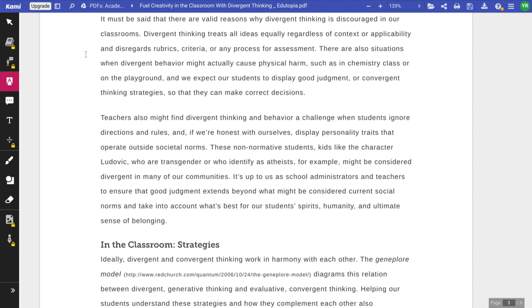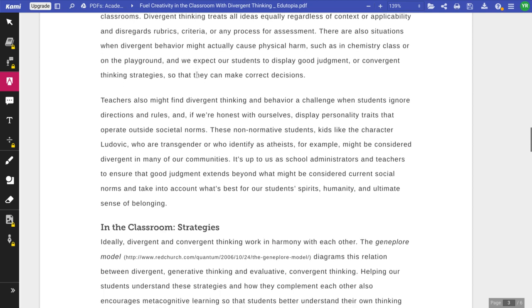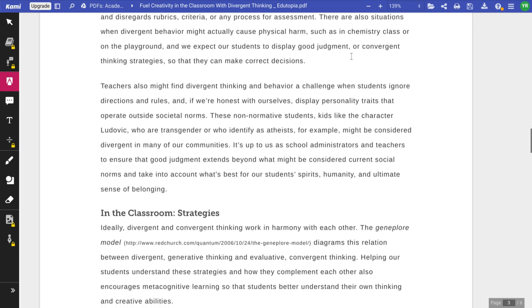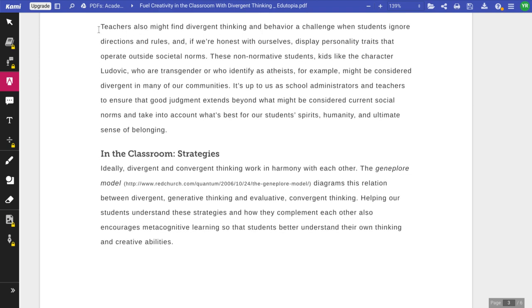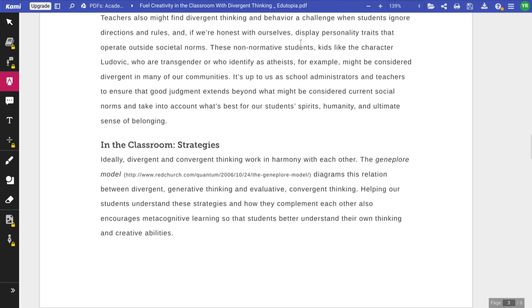There are also situations where divergent behavior might actually cause physical harm, such as in chemistry class or on the playground, and we expect our students to display good judgment or convergent thinking strategies so that they can make correct decisions. Teachers also might find divergent thinking and behavior a challenge when students ignore directions and rules, and if we're honest with ourselves, display personality traits that operate outside societal norms.